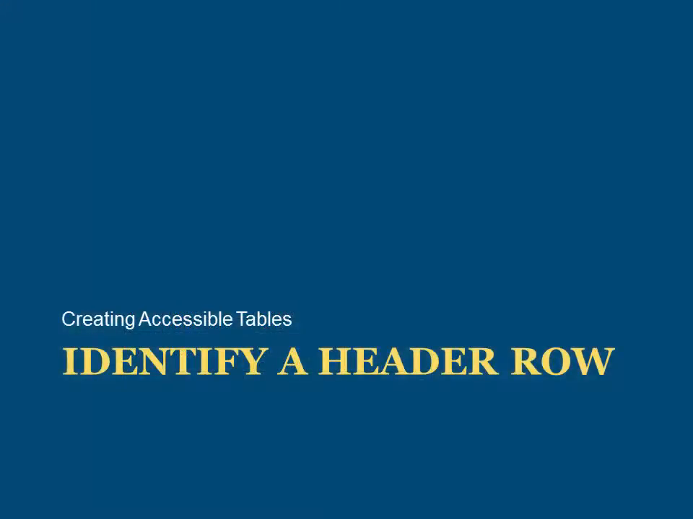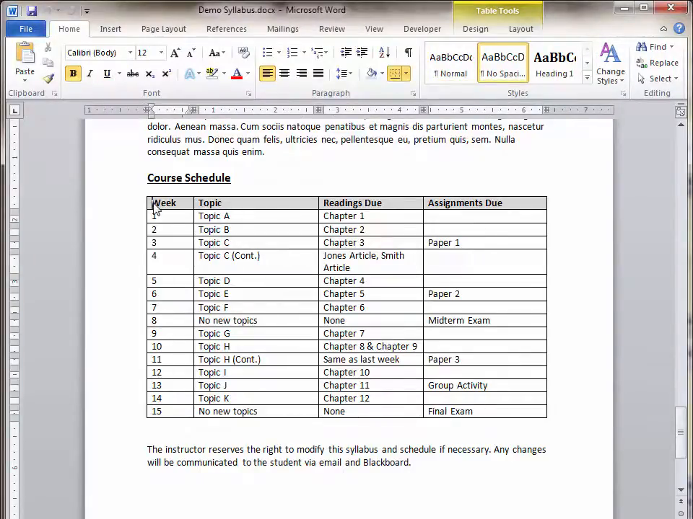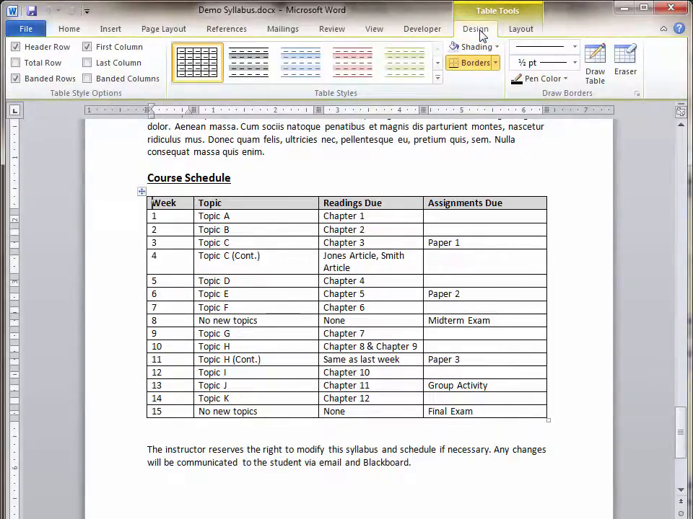Now let's cover how to add the second accessible feature, the header row. Make sure the text in the first row of the table identifies what each column is for. I already have this heading text here, I just need to make sure my document knows it's a heading row. To do this, click anywhere in the table and under Table Tools, click the Design tab. In the Table Style Options group, select the Header Row checkbox. In many cases, it's already selected, so it's okay here.